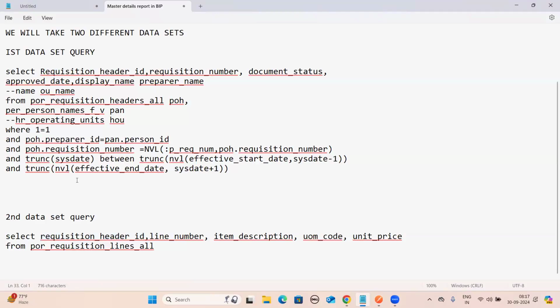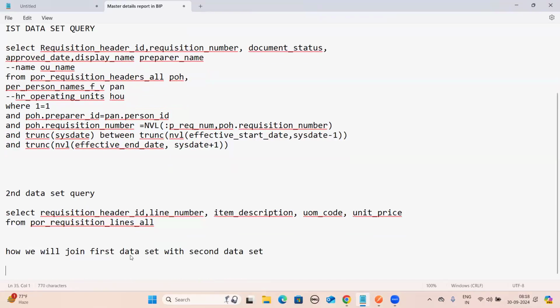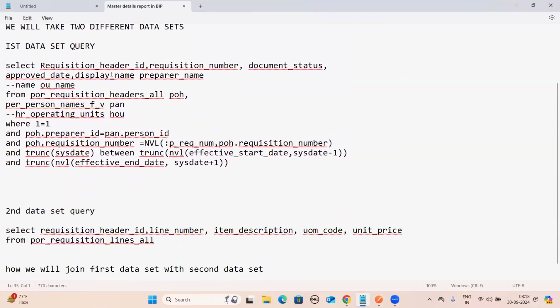So when we have two different data sets, how are we going to join the first data set to the second data set? That is the important thing. We will create the first data set and second data set. Let's see.